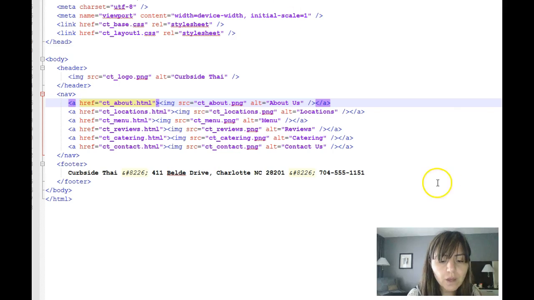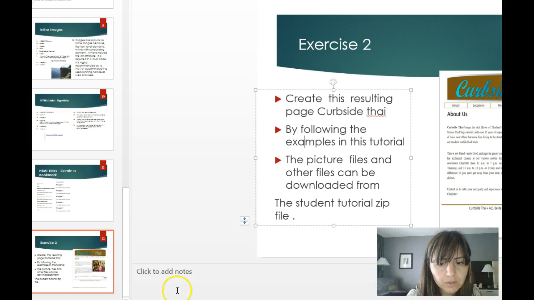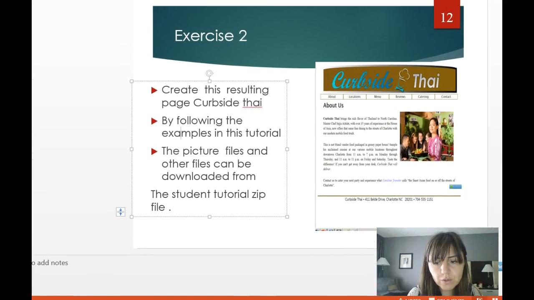Okay, so let's go back to the project again. You all now understand that you are going to create something like this page, only with About Us, nothing else. You're going to have these links, but the pages don't have to have content in them. Okay, this is the second part, and I hope you have enjoyed this week's tutorial.